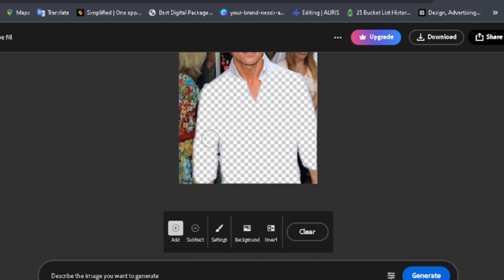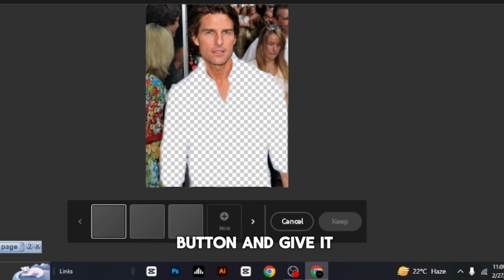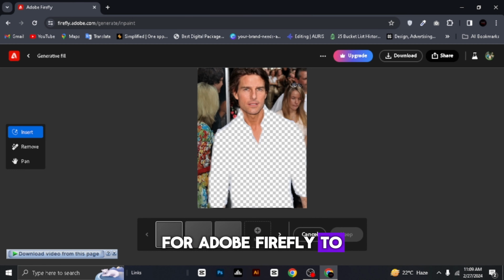Next, describe the new clothing you want to generate. For example, you can write jacket. Click on the Generate button and give it a minute for Adobe Firefly to work its magic.